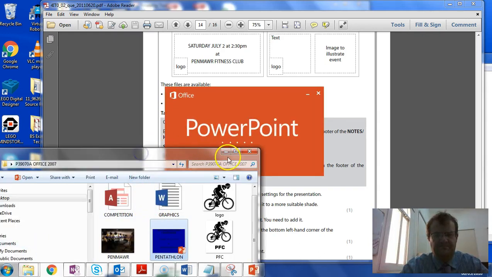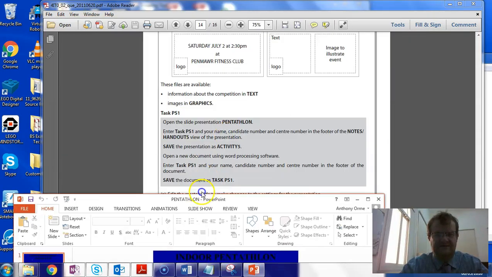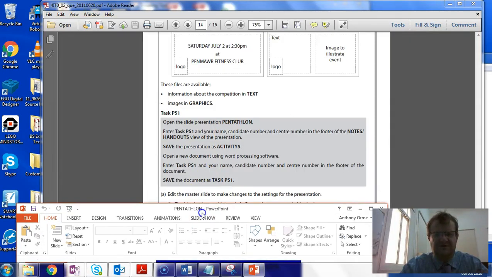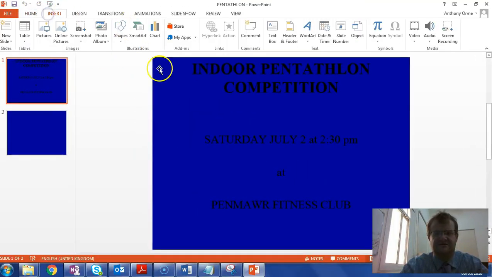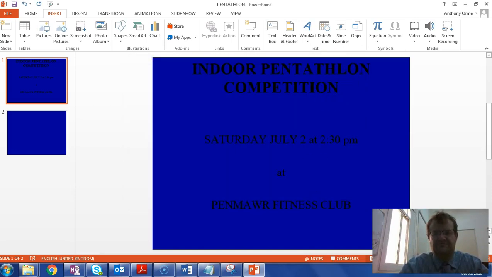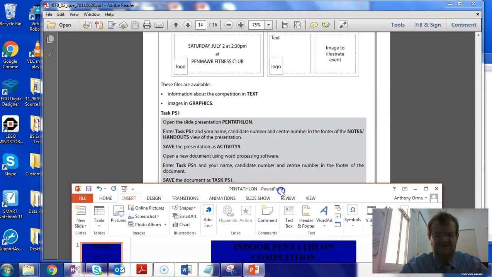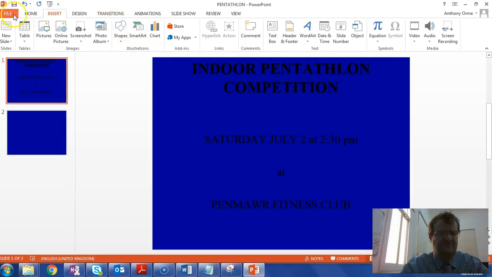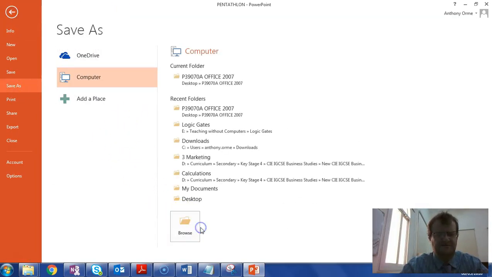Okay, and it says enter task PS1 and your name in the footer on the notes handouts. Okay, so insert, header, footer, notes handouts, we go to footer, and I'll write task PS1, and I'll put my full name and candidate details. Okay, apply to all. It says save as activity 5, so file, save as.